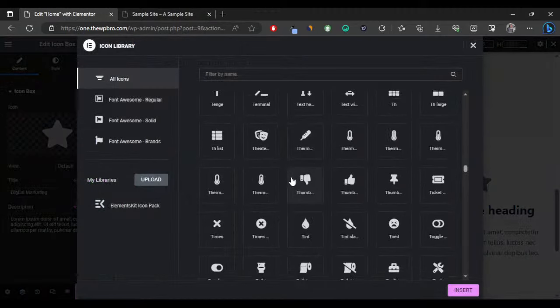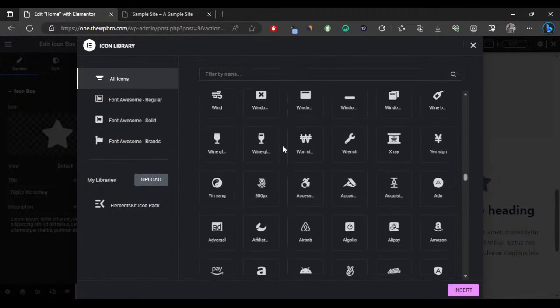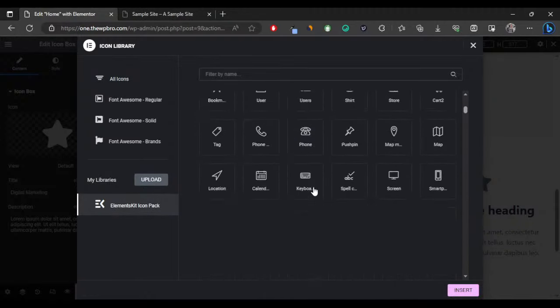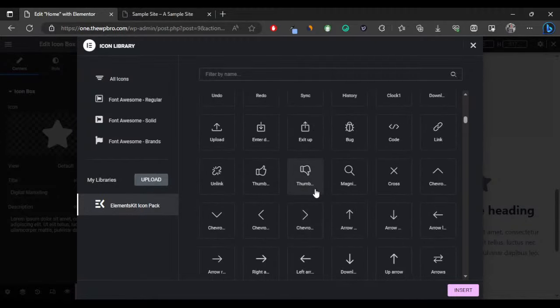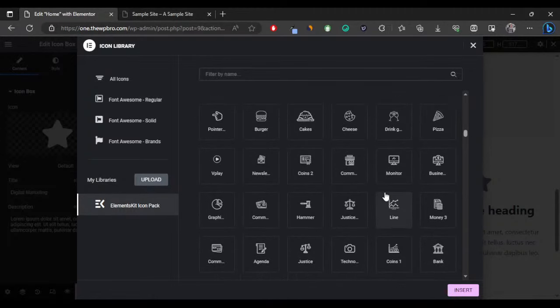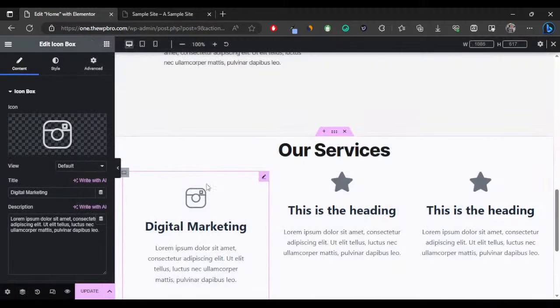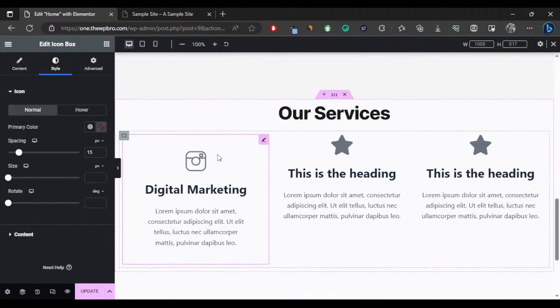All right, now let's just try to select any icon here. What icon can we use to signify digital marketing? Well, it doesn't matter. Let's just choose something. Let's choose this Instagram icon, and let's move to style. So let's style this.